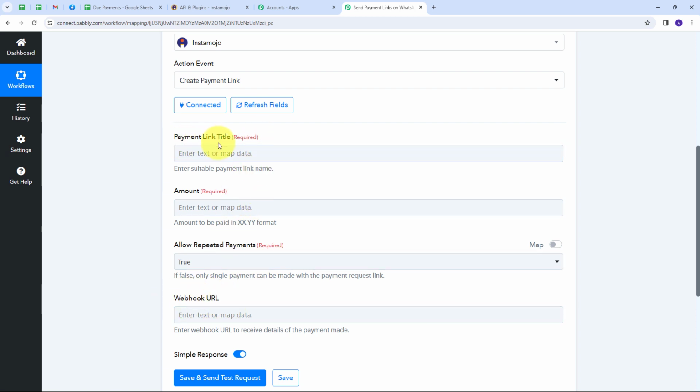First, I need the payment link title. For the payment link title, I'm going to use the product name that my customer has bought and the payment is due for that product. So I'm going to use that as my payment link title. So I have to click here. I have received my product name from my Google Sheet response, and I'm going to map that here. For that, I have to use mapping. Mapping is a technique through which I can retrieve the data from the previous tabs, and the data that is changing will get replaced with the new data in real time.